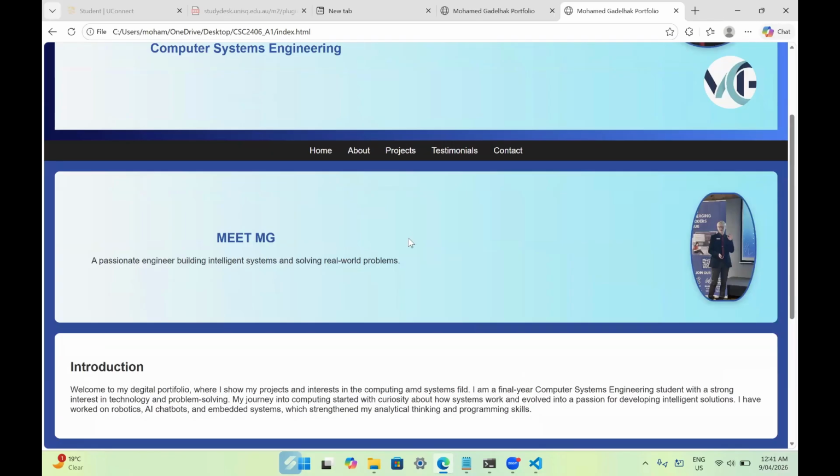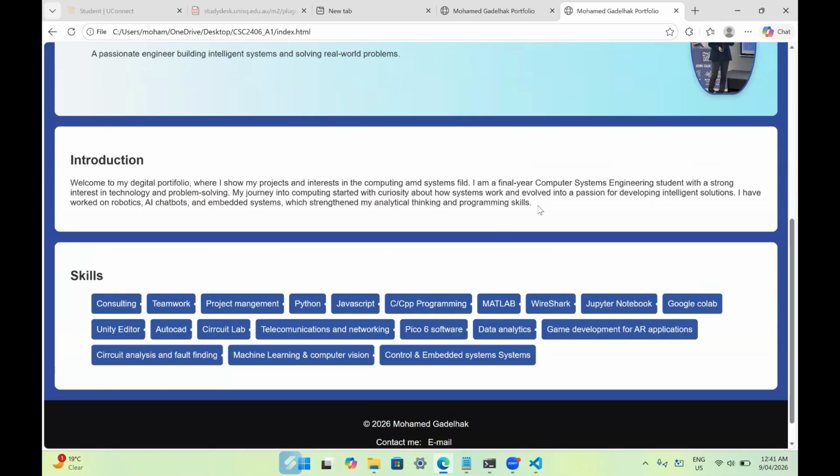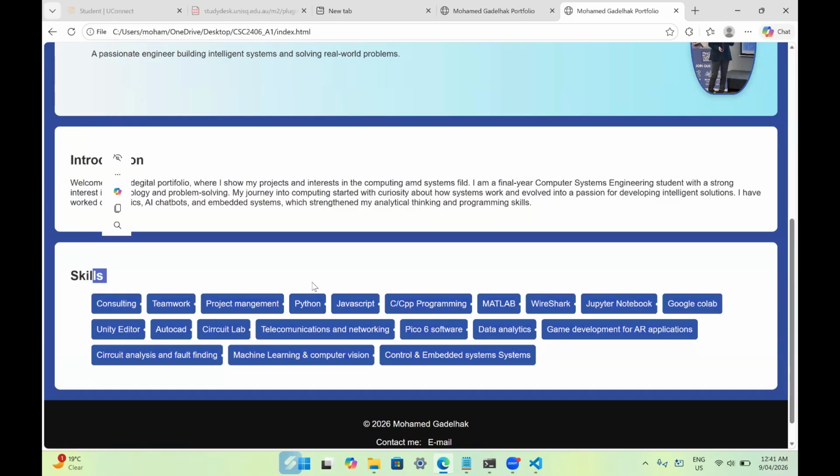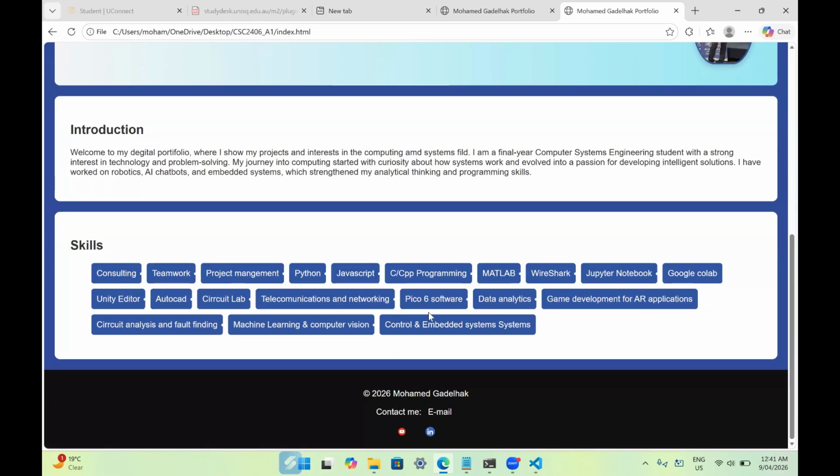Now this is another part of the hero section where I took neat MG and just a small sentence that I did talk about. And this photo, if you notice, enlarges with a transition when the mouse hovers over it. You can see here. All right. And then the introduction and some skills that I do know.